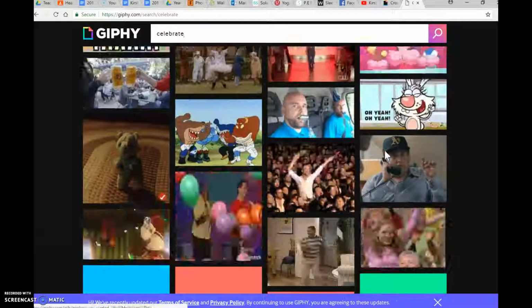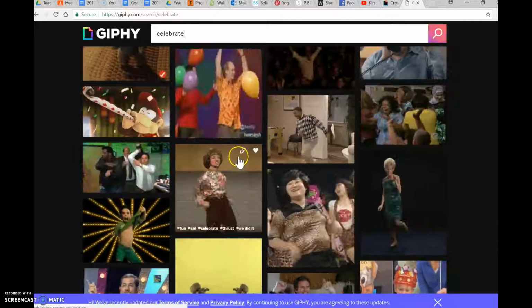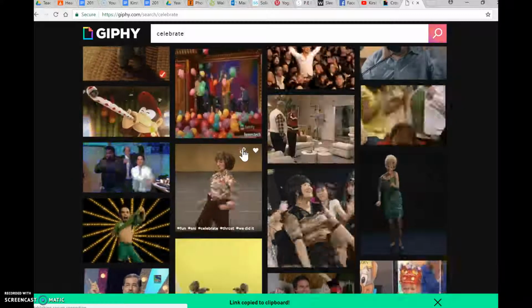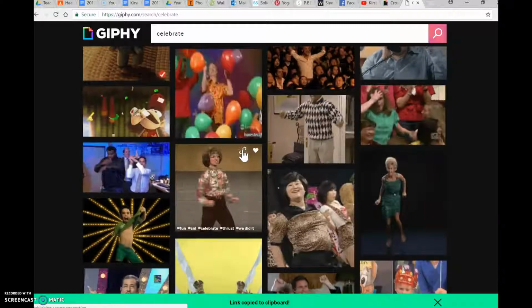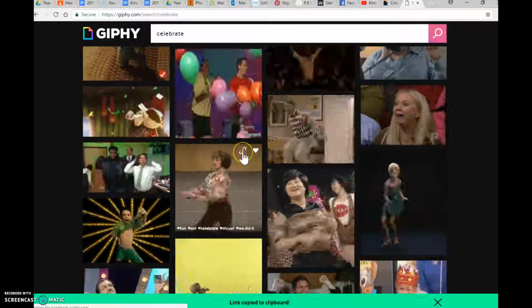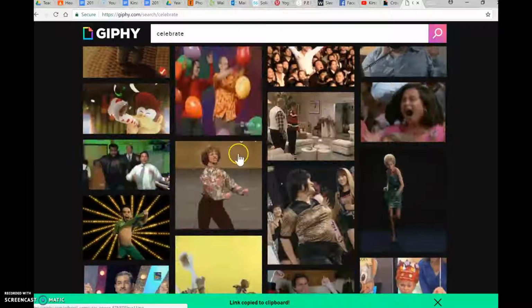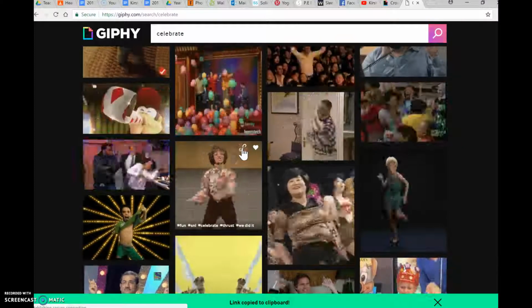So what I'd like you to do is select a Giphy that represents how you're feeling. All right, just give me a thumbs up once you've done that. Awesome. So once you've seen the Giphy that you like, you're going to go to the top right-hand corner of it, and there should be a little chain link. So I'd like you to click on that.